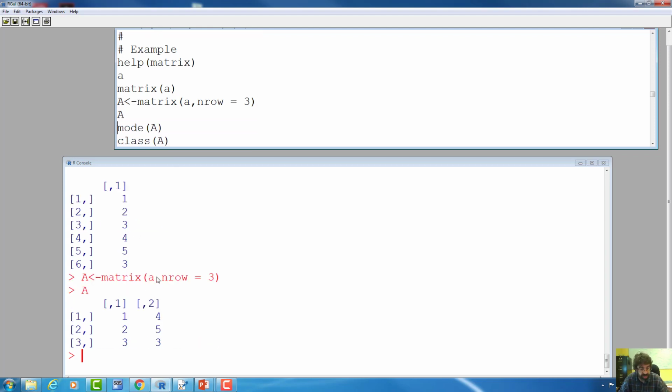Now I run the code matrix of A. It's going to use the same elements, 1, 2, 3, 4, 5, 3. I told it to create a matrix with 3 rows, so R will be smart enough to say, okay, well I have 6 elements, that must mean I need 2 columns. It will do that math for you. It's enough to give it the elements, and either the rows or columns. R can figure out the rest. You'll notice it stacked 1, 2, 3. It filled the first column first, then went over to the second column.